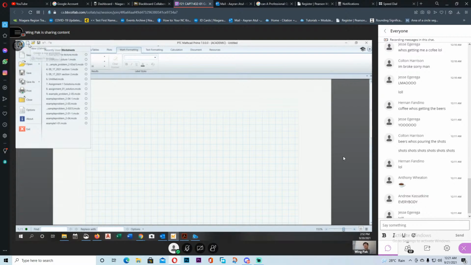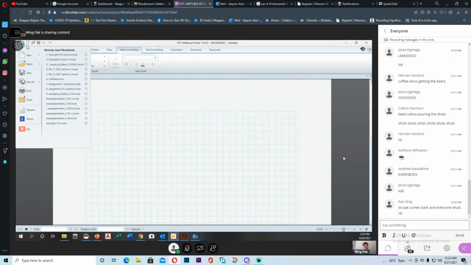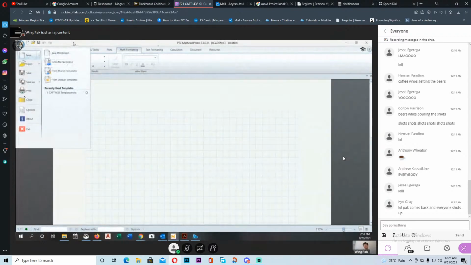Along the very top, there is what I call the quick access toolbar. Some of these commands are there by default. So for example, this new command. If I want to create a new Mathcad sheet, instead of picking and pecking here and here, I just press this new icon at the top.